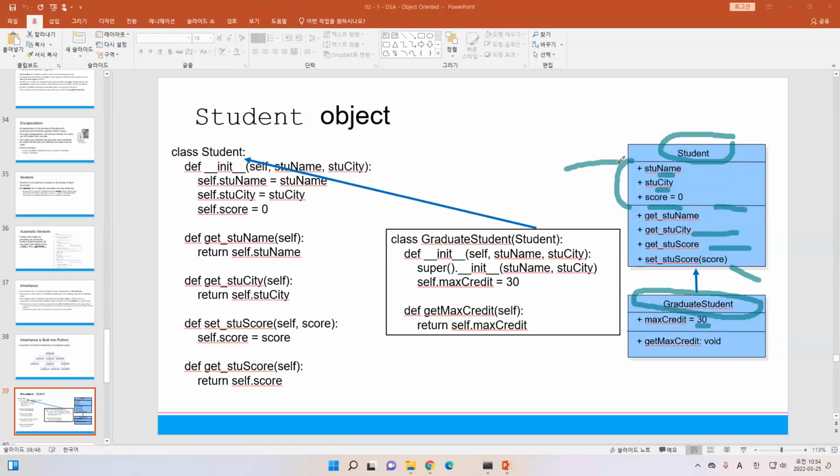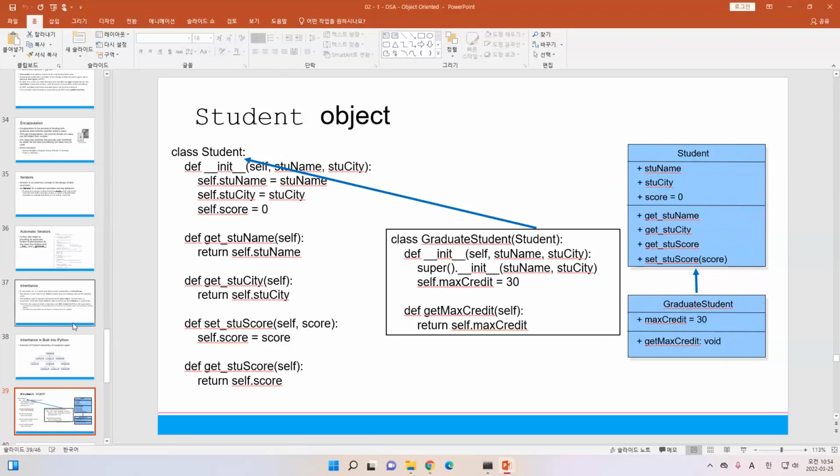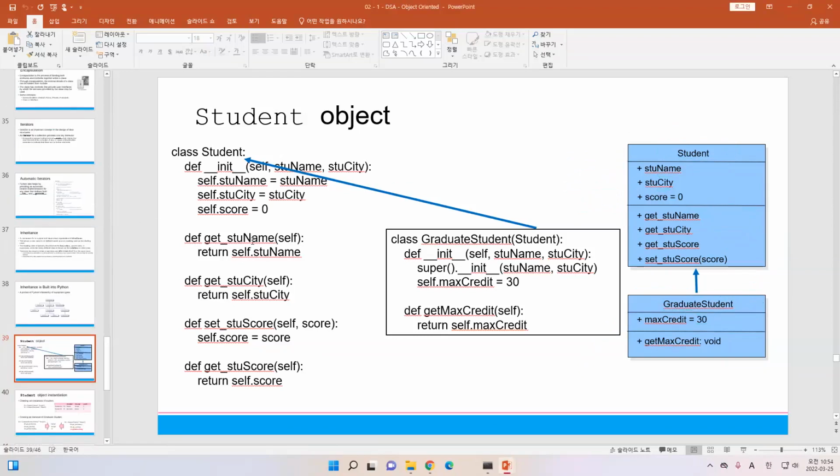The student name, the data is the same. The student city, they are the same. And the student also will get some score on the exam or the assignment. But the detail is different because the maximum credit is different. Now we need to make this kind of class, so I would like to use this one again.